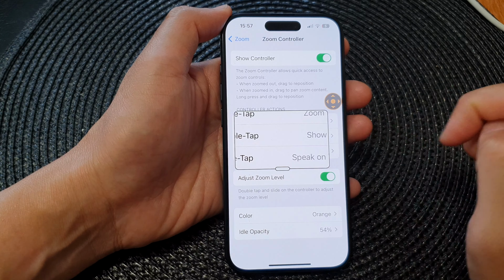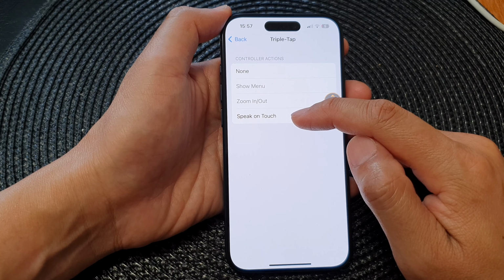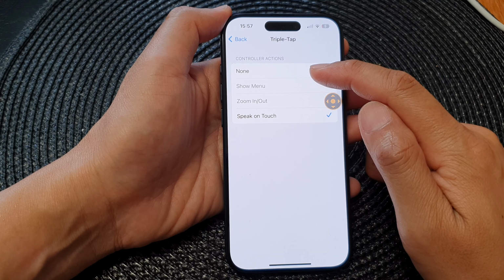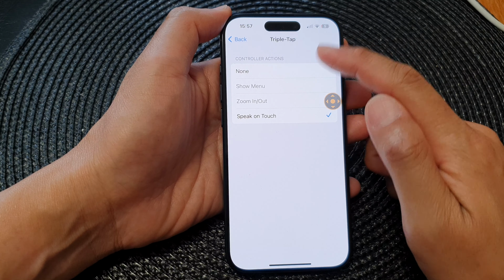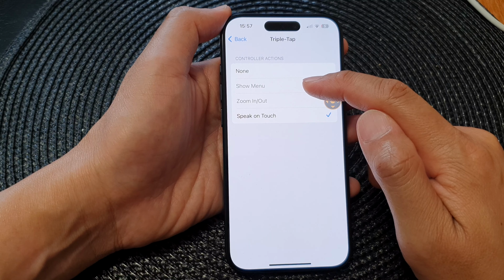You can do the same for triple tap. You can assign a different function. So you can assign, say, none. So you can turn it off. You can turn off triple tap. You can assign it to show the menu.